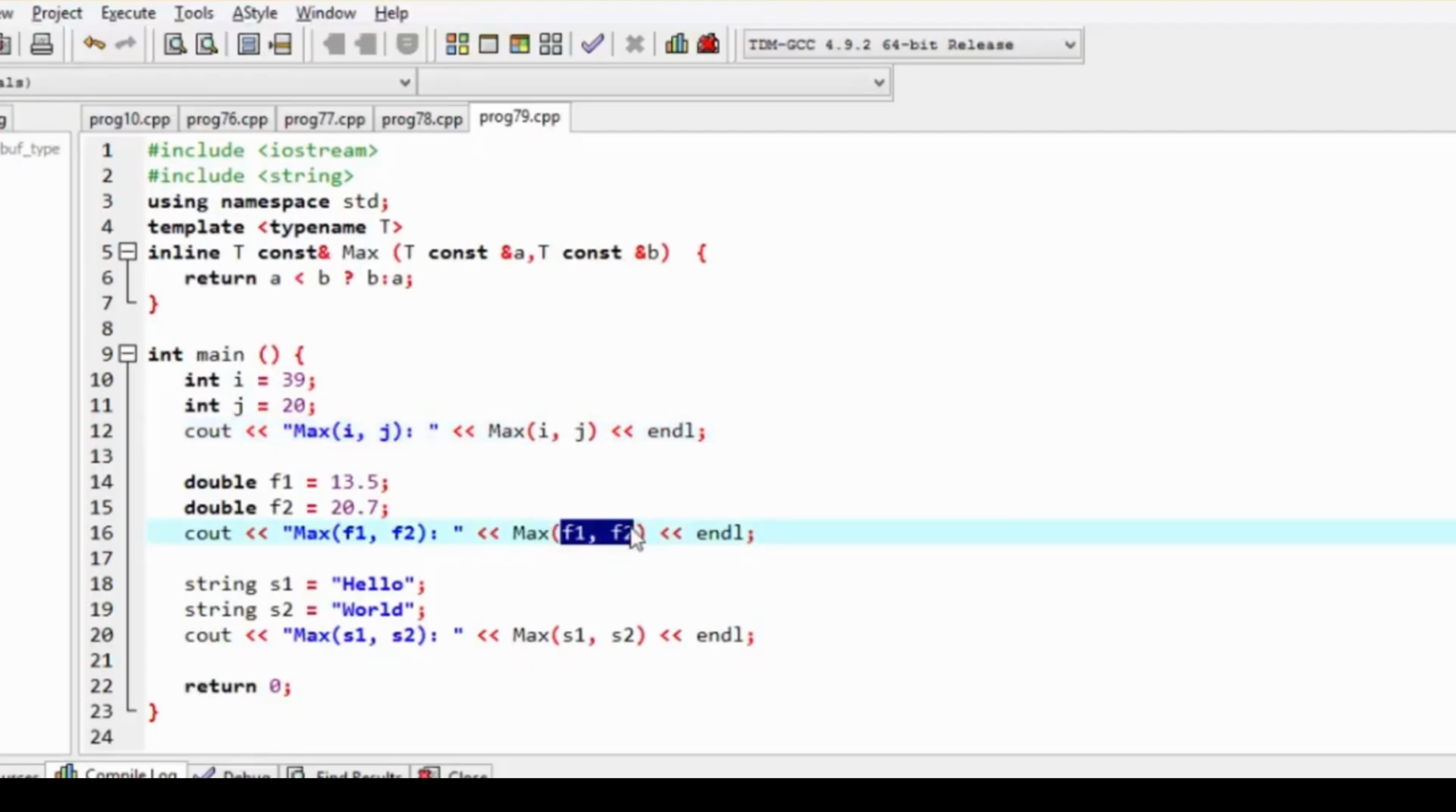In this case, it is taking two doubles as input arguments, 13.5 and 20.7. So 20.7 is greater than 13.5, so 20.7 will be returned here. Here we have two strings, one is hello and another one is world. According to alphabetical order, world is higher than hello, so that's why world will be returned in this case.